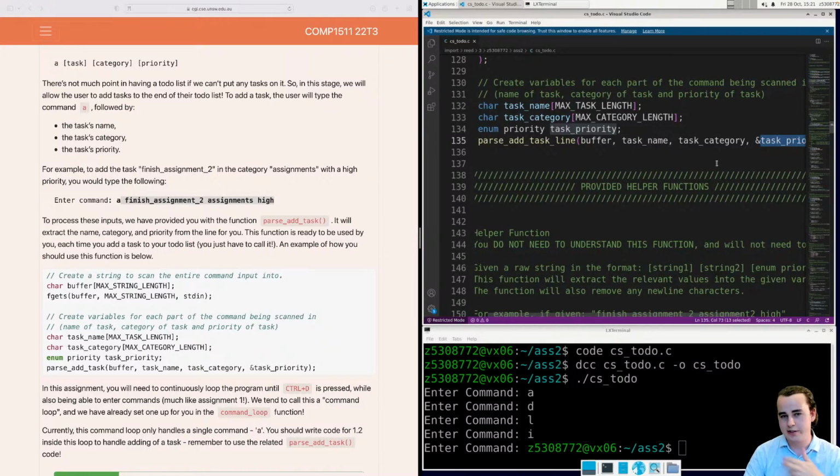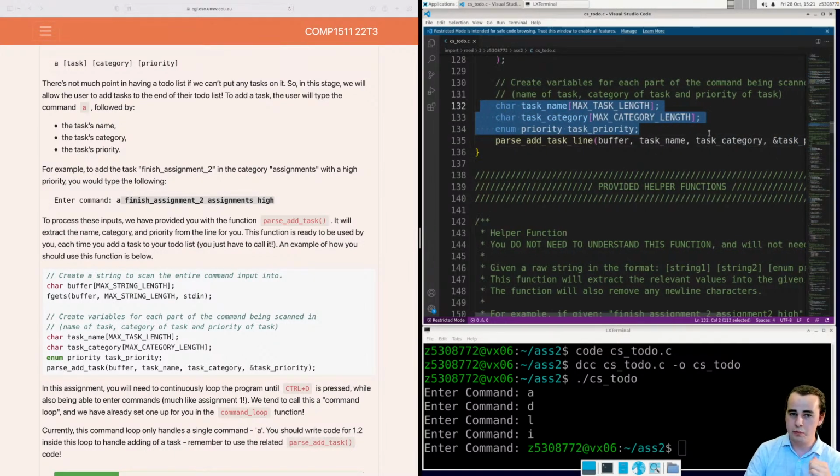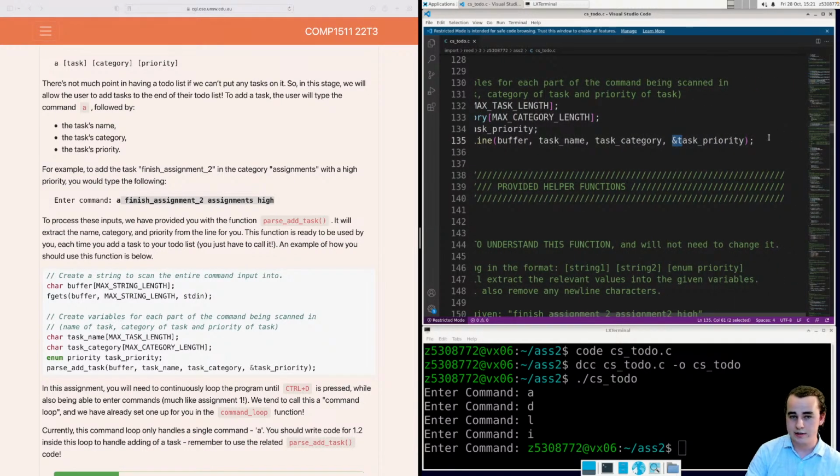Task priority, you need to take in the address of it, because when we actually do this pass add task line, what it's going to do is fill up all these variables we have. We know that arrays are kind of special, so when you pass them into a function, you can actually modify them, and that's because of pointers under the hood as well, but we won't go into that. And then the priority itself needs to be passed in as an address because we actually want to change the enum itself.